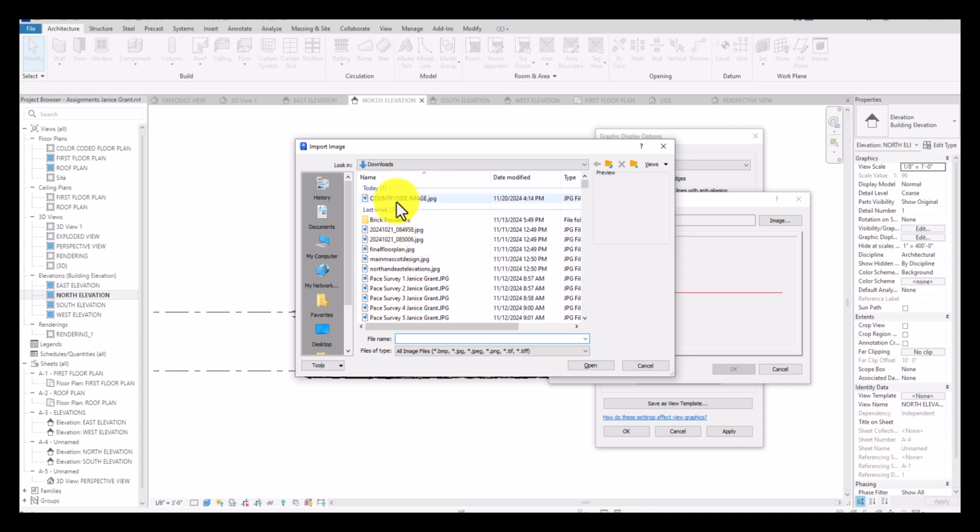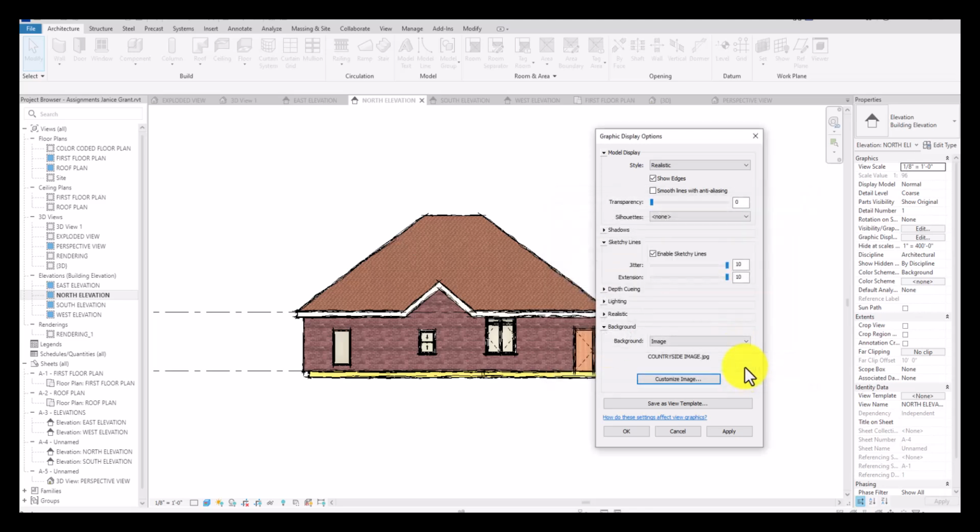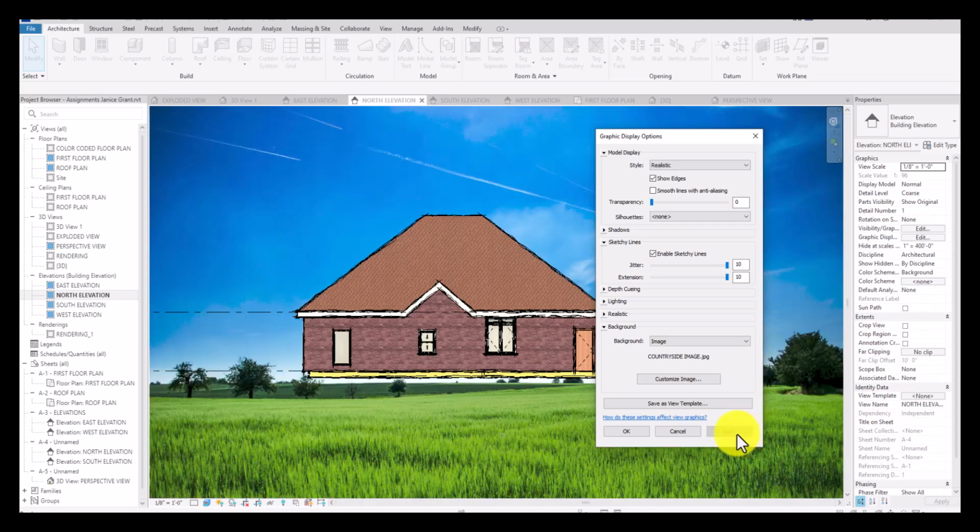So the image that I found was a countryside image. It was just landscaping. And then this is where you can stretch it, or you can change the height or the width of it. I'm just going to go ahead and pick OK and see what it looks like. And then pick apply. And there's my image that's behind my drawing. I'm going to go ahead and pick OK.